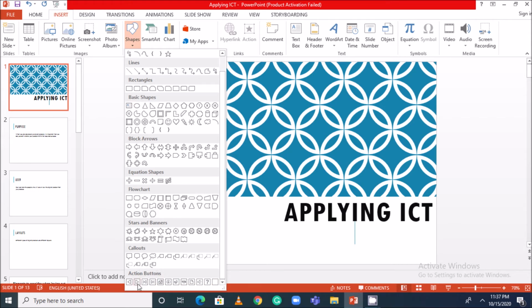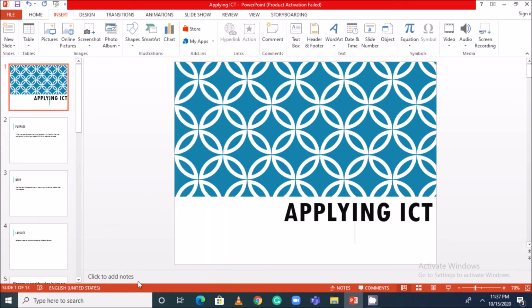If you move your mouse pointer, you can see the mouse tool tips. Here you can find out whether it's forward or next. If you go to the previous one, it's back or previous. This one is next, forward or next. Then you can select the correct button. Now I want to go to the next slide, so I'm going to select this action button. Then I can draw it on the first slide in this manner.